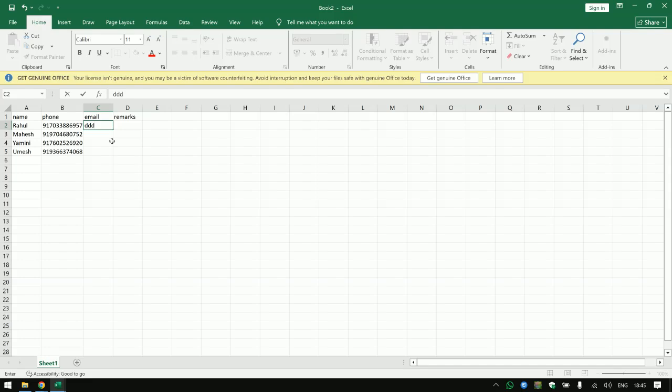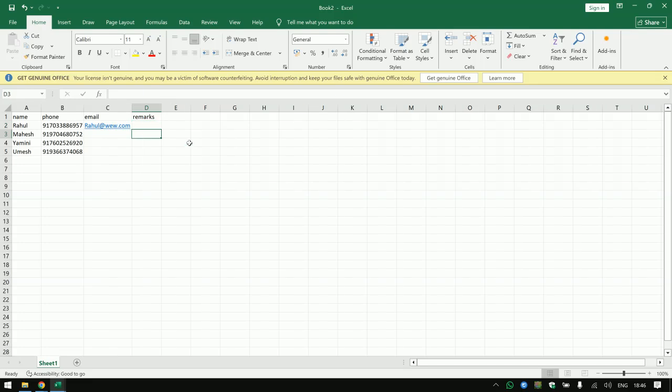Emails are up to you, if you want to use them. Let's assume I have some email, rahul@121.com. Okay, remarks, I just want to give them to Mahesh: qualified lead.